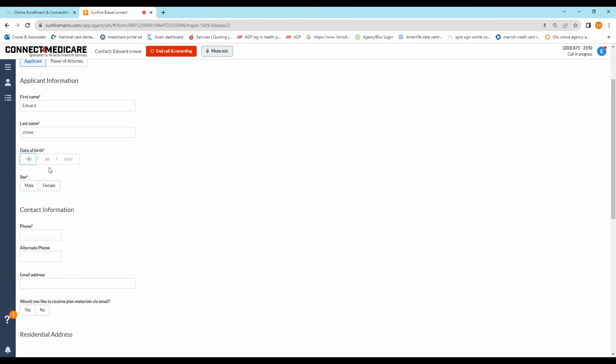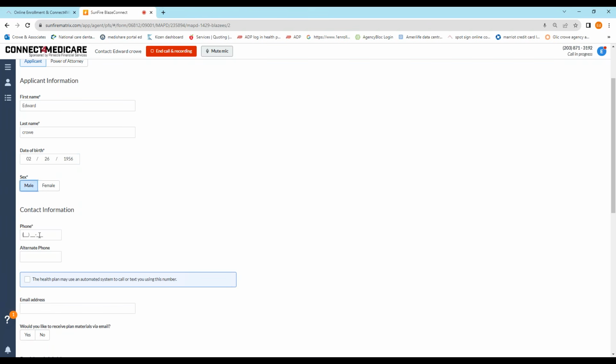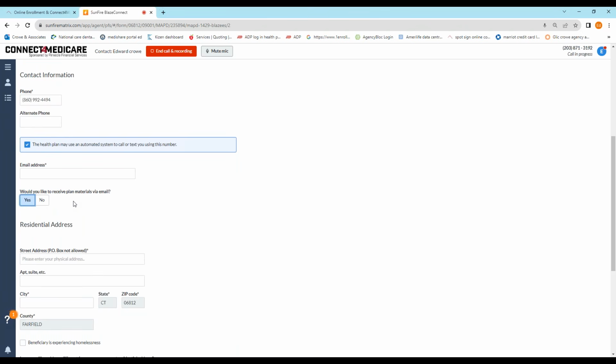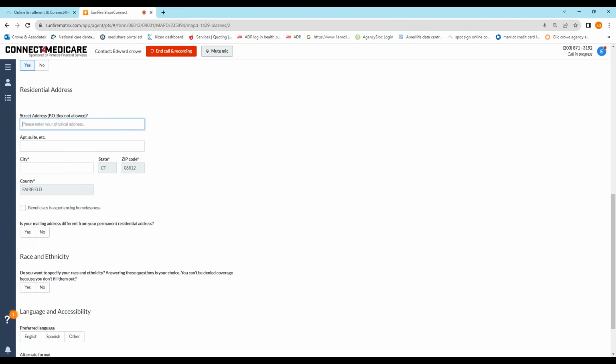There's my information. Let's put my date of birth in. I'm not going to be able to complete this because I don't have a Medicare ID, but I'll get you right to that point. It's pretty self-explanatory. Okay, phone number. I'll check yes to the disclaimer. I could put an email address in here for them if I'd want. I'd recommend it because everything you put in here is going to be saved. So put in as much information as you can. Say yes, they want information by email. There I can put the address in.